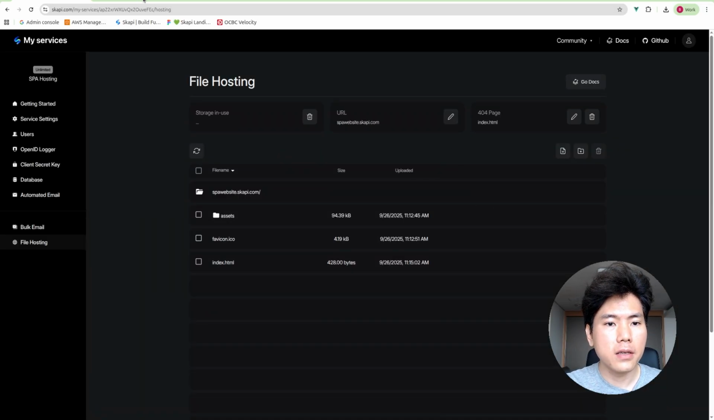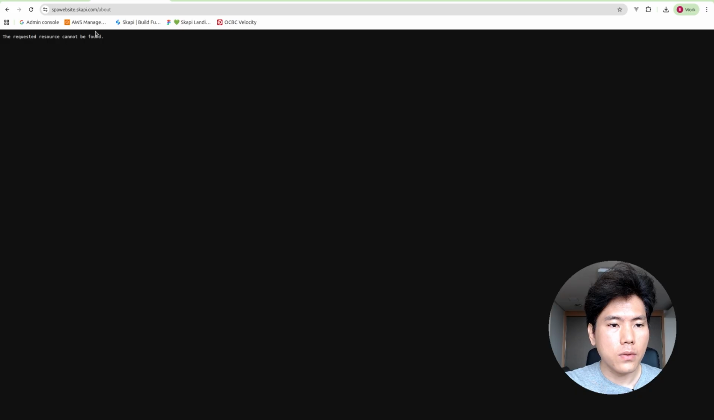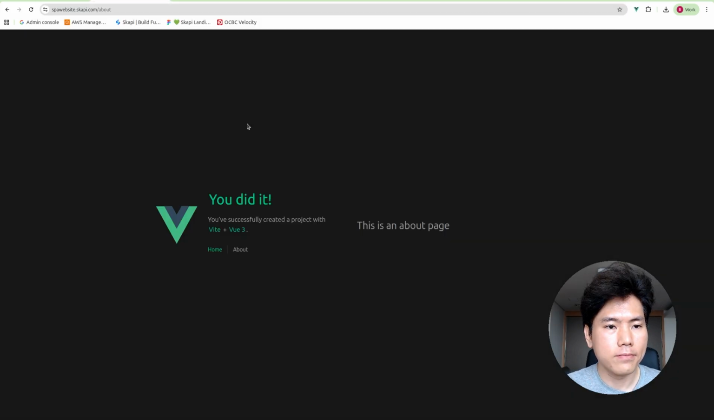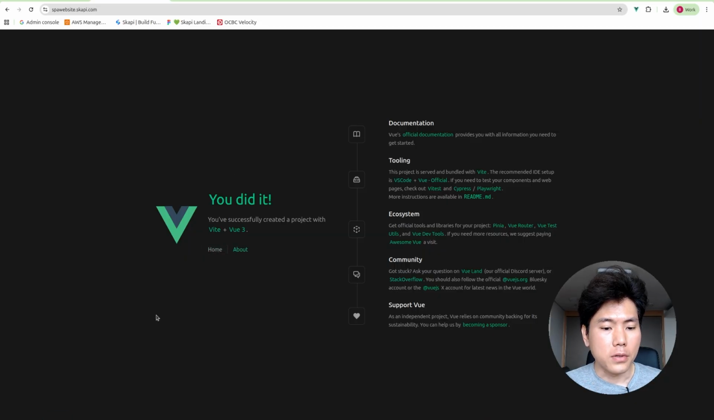And once you do that, whenever users try to access a certain URL within your application, the browser will fetch the index.html in the root folder, which is the application itself, and will be able to show the correct page that the users are trying to reach. Okay, there you go. It works. So that's it.